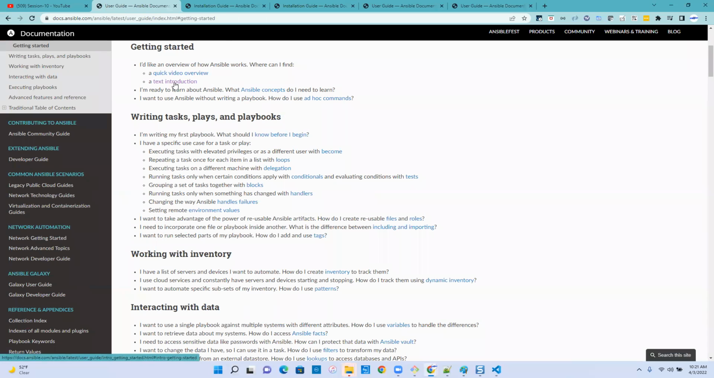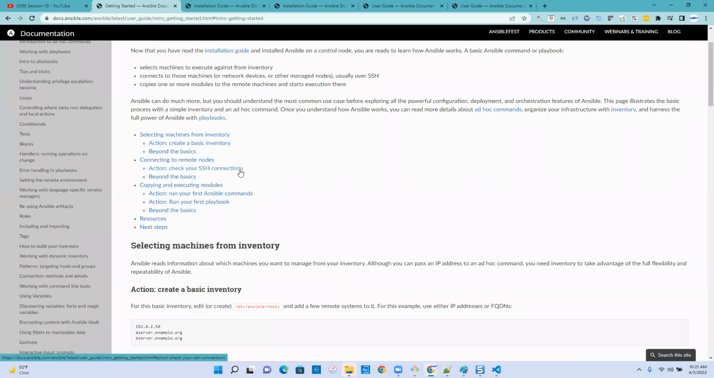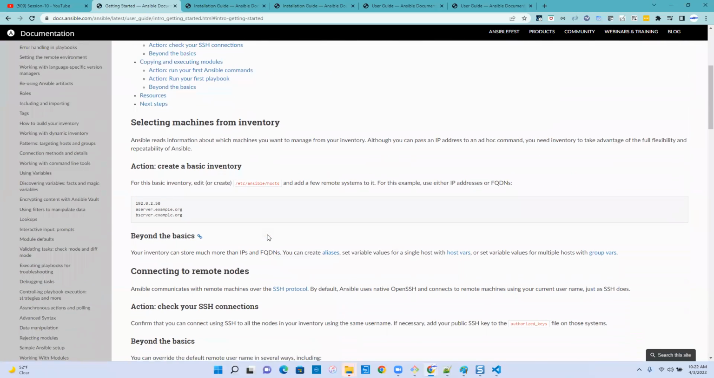So text introduction is good enough. Selecting machines from inventory. So it's saying creating a basic inventory. From this basic inventory, edit or create etc Ansible host, add a new remote system to it. For example, use IP address or FQDN, fully qualified domain name.